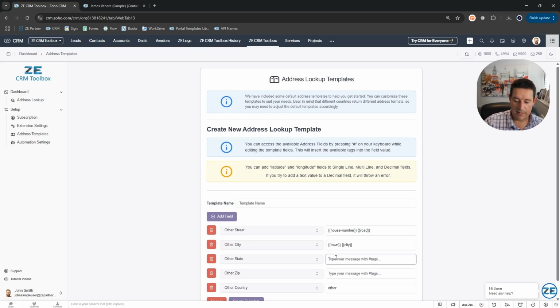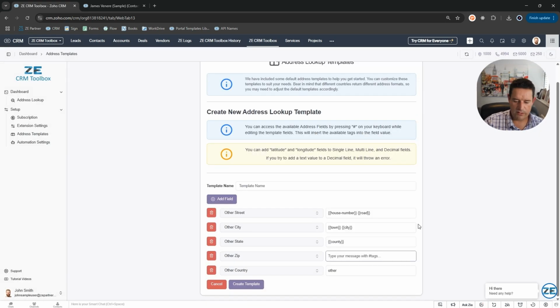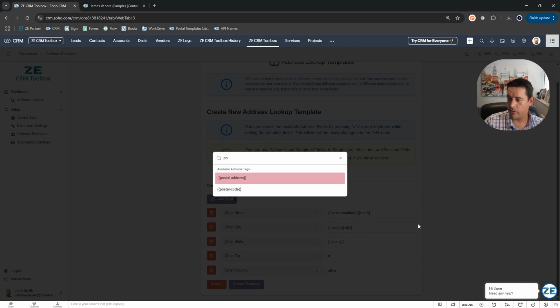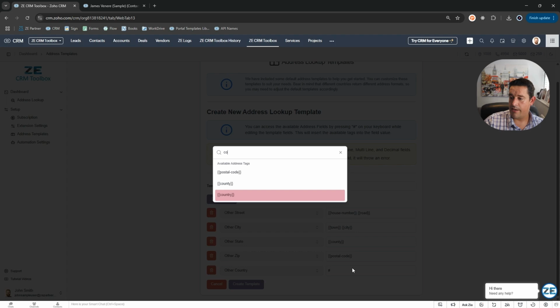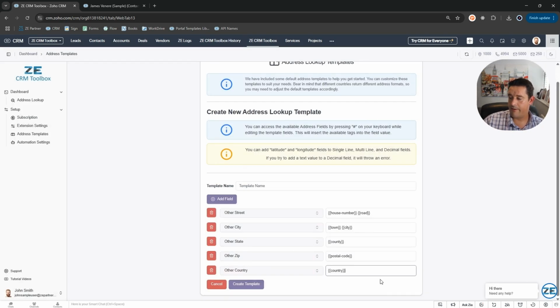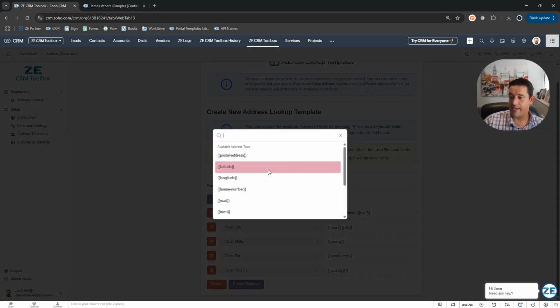For state, I want to use county, and then zip, we'll go, I think it's postal code. Yes, postal code. And country is going to be country. Now you'll see that we have the option here to add the latitude and the longitude. So if you've got number fields in your system where you want to save those, you can. Otherwise, you can also save them to plain text fields.